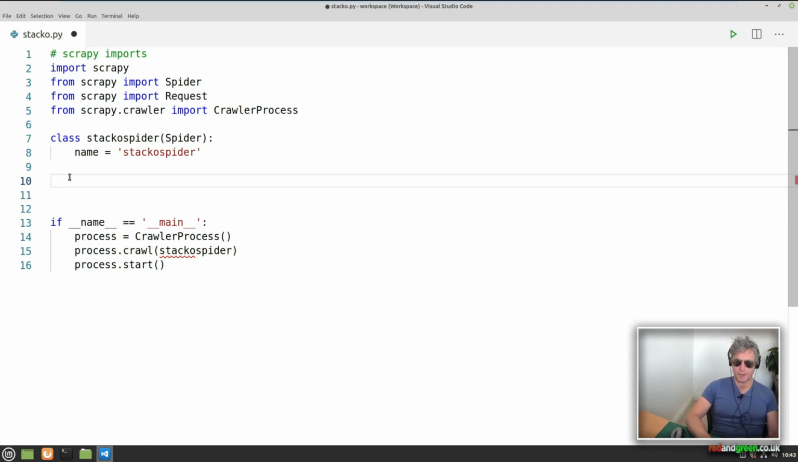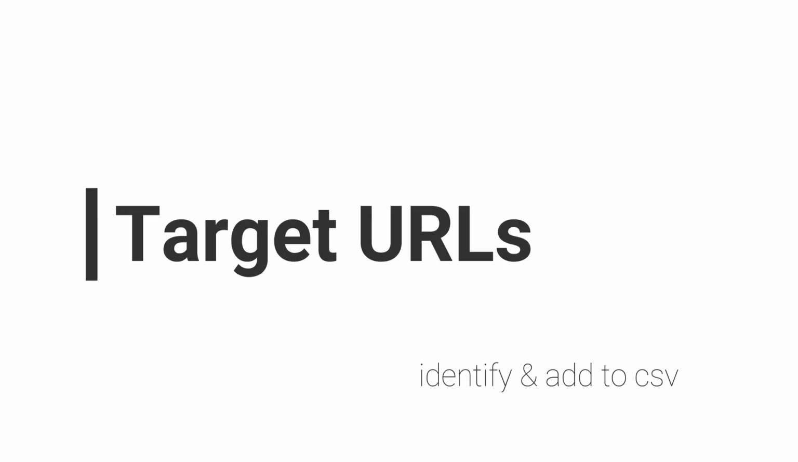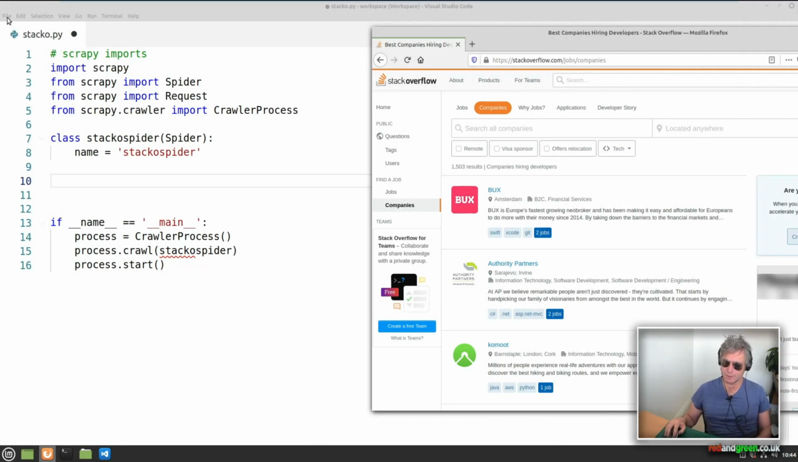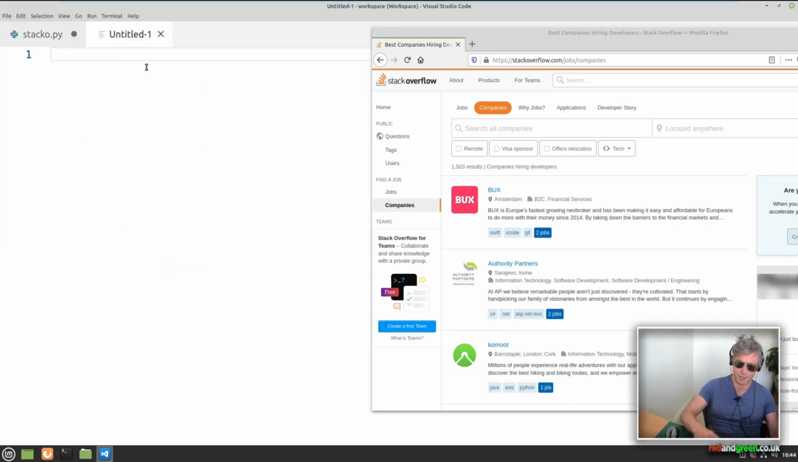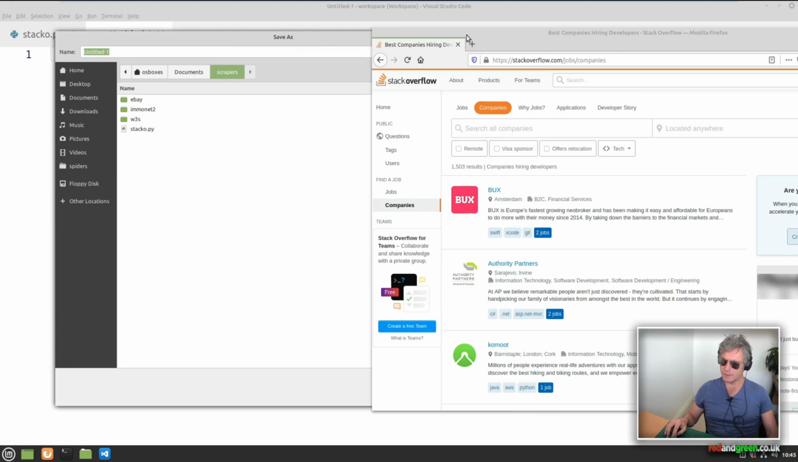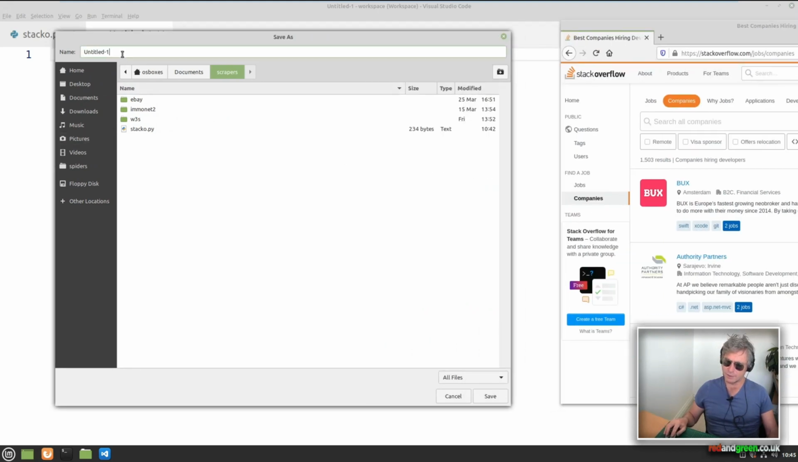Okay, so we're ready to do our file opening and reading of the CSV, but we can't do that yet because we haven't even got a CSV. So let's create a CSV of URLs to scrape. For this example, I'm just going to create a new file in VS Code, but you can do it in any text editor you want, Sublime, Excel, Notepad, whatever. We're going to call it data.csv, and it's going to reside in the same directory as the spider itself.